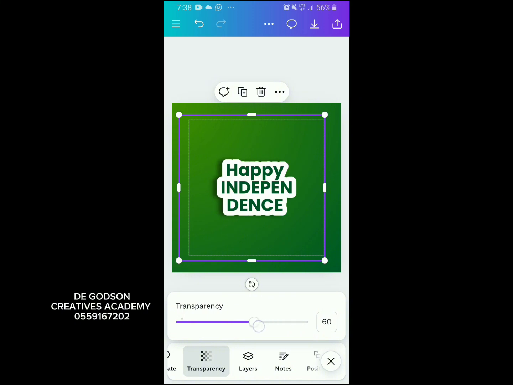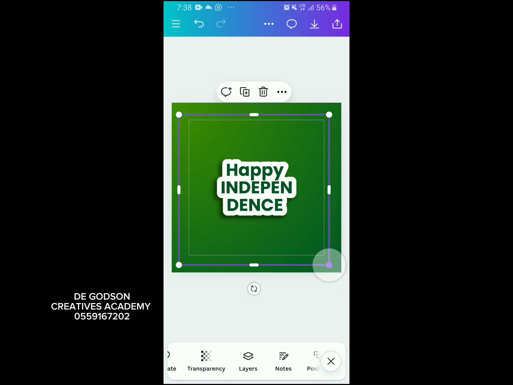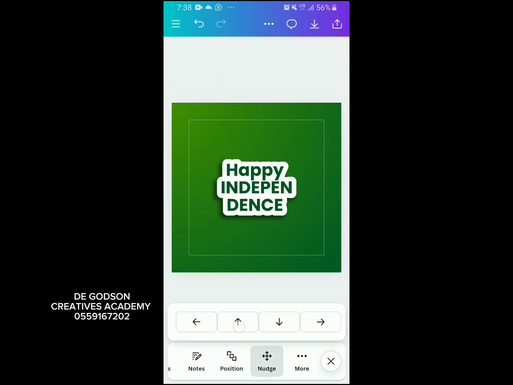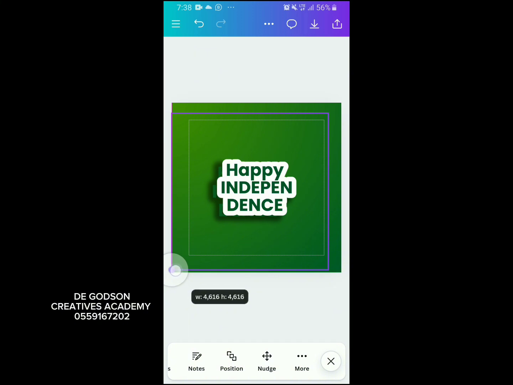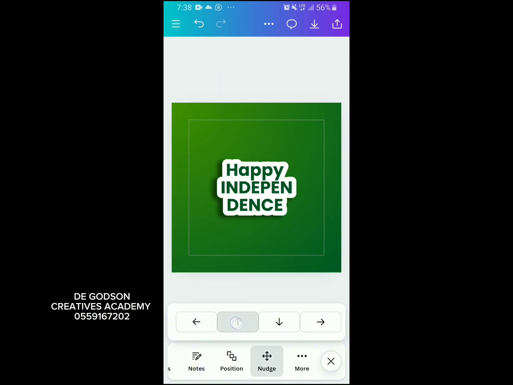So this text effect that we are creating, we come to transparency and reduce the transparency to somewhere around 73, that is okay. We can increase the size a little bit again, and then we can come to nudge and nudge it to both the top and sideways, right? So we have something like this. Take your time and nudge it to the top to create something like this, as you can see.